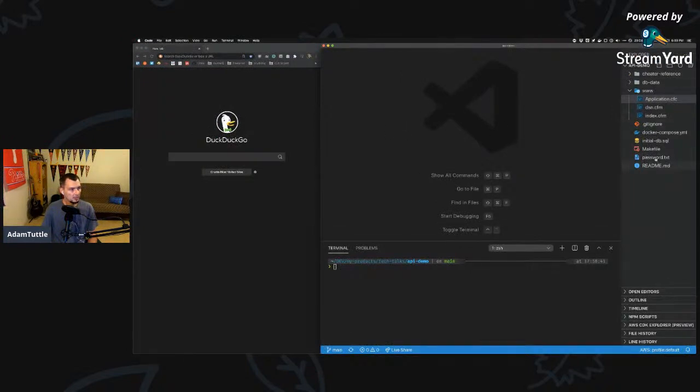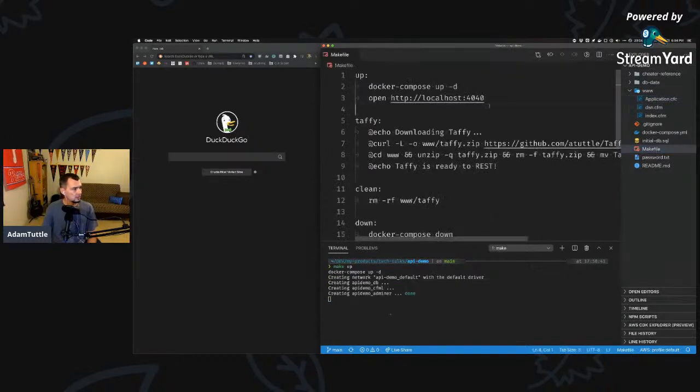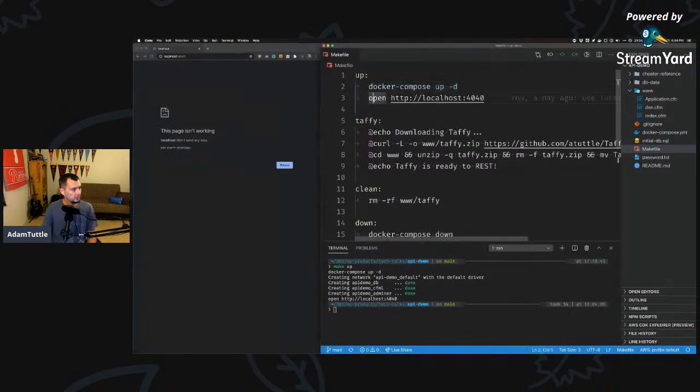So this is the same code. I have that repo checked out locally, and I'm just going to do make up. While that's running, I'll show you what that's doing. That's running Docker Compose up, which is going to start my Docker containers. Then once that's done, it's going to open localhost 4040 in my browser.